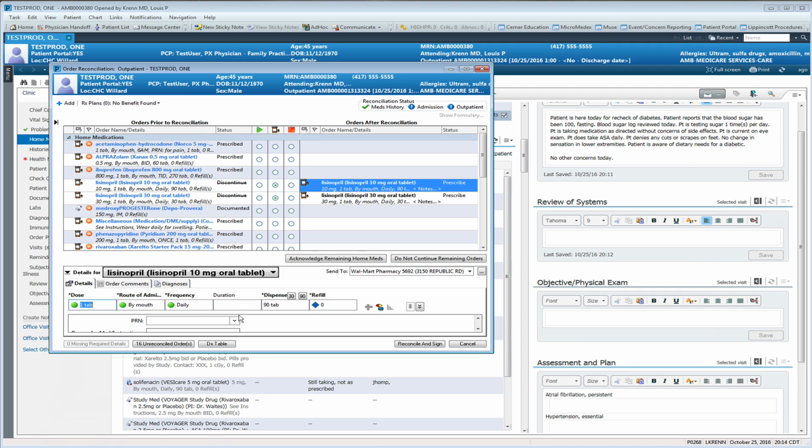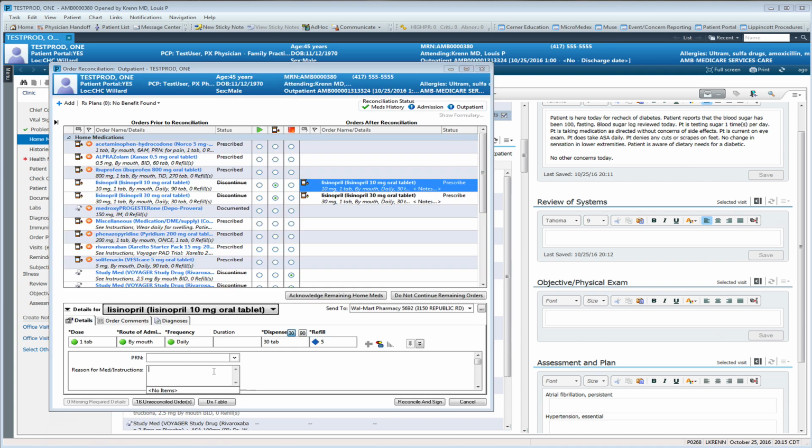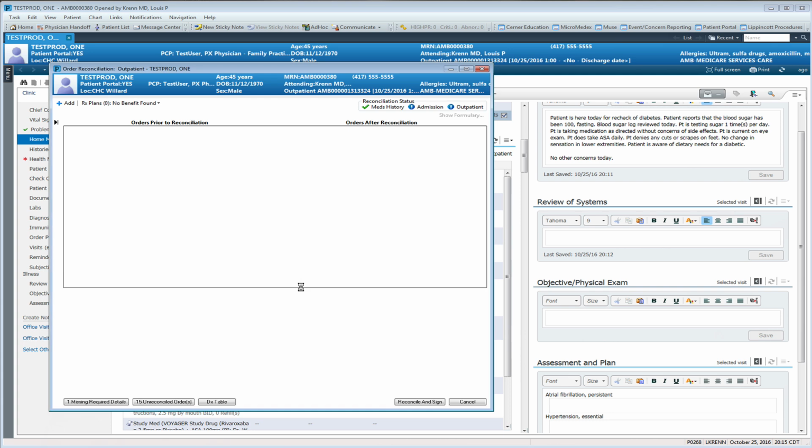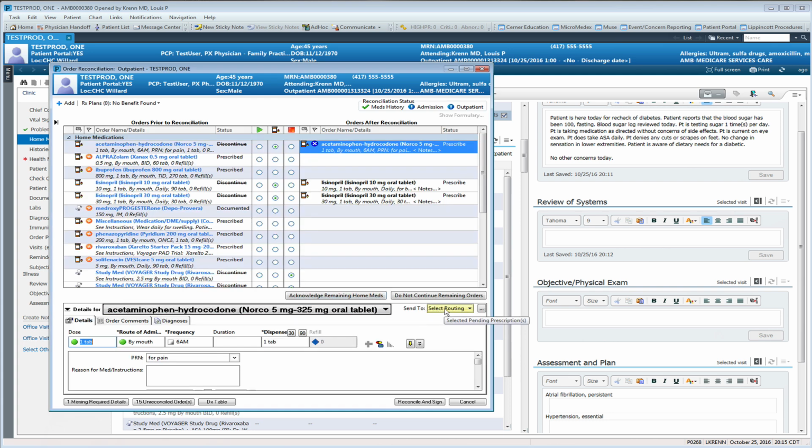If you need to change any of the details, you can do so through this component as well. You can add in reasons or instructions to the patient that will be communicated to the pharmacy. You can see that e-prescribing is the default for this medication. Any medication that is allowed to be e-prescribed, if there is a preferred pharmacy on the chart, it will default to that. If it is a narcotic medication, you can see that it either will not default or it will default to printing.